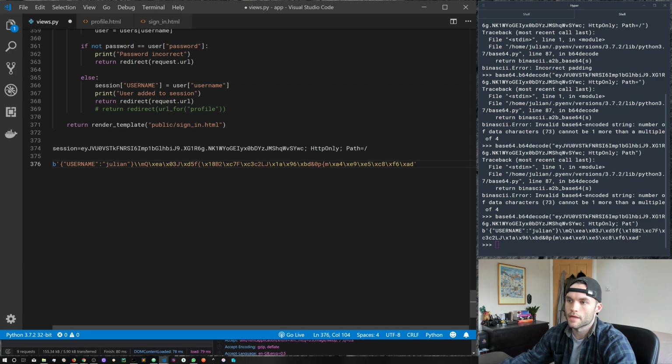And you can see here that what we have got is username and a value. So this is why you do not put any sensitive information in the session object, because that took me less than a minute to decode it with basically 2 lines of code in Python. So the rest here is just padding, but the real important stuff here is username Julian.